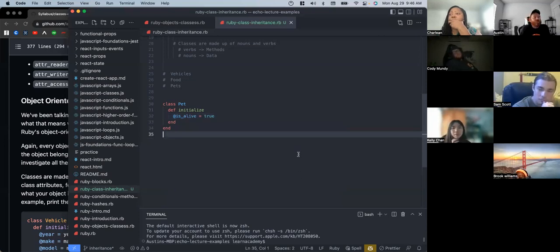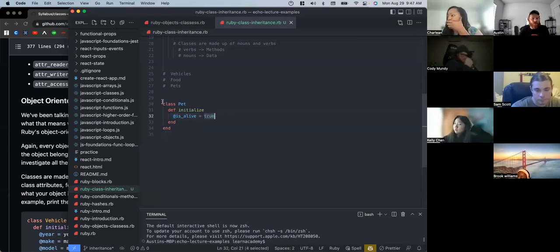Is alive true? This is object-oriented programming at its finest right here. Object-oriented programming's job is to define the world around us in ways that the computer can understand. The computer only knows what this is right here. It only knows what this keyword is, what this word is, what these two words are.